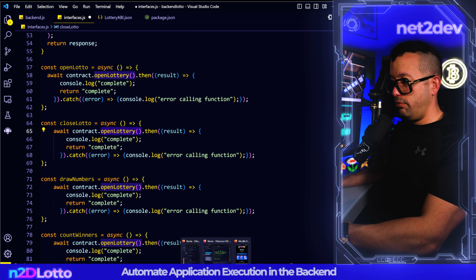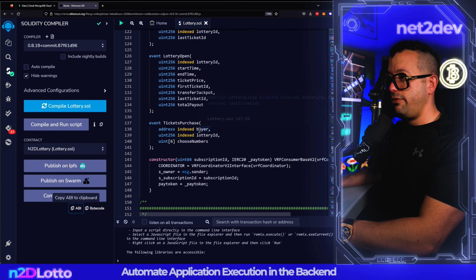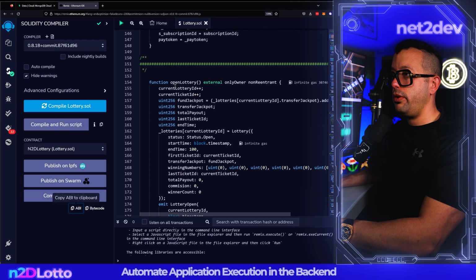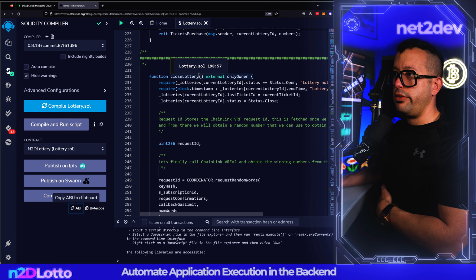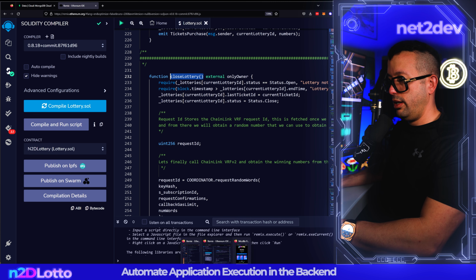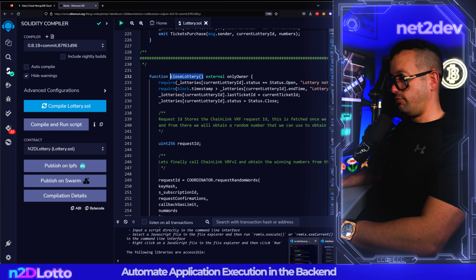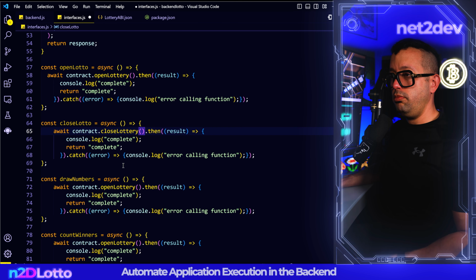If you want to know, by the way, what the function name is, let's go to the smart contract and find that function name. Open lottery, we already created that function. And we are going to close lottery. So we have to make sure that we just follow the same. Let's just copy this and let's go back. Close Lotto. Boom, close lottery. Beautiful.